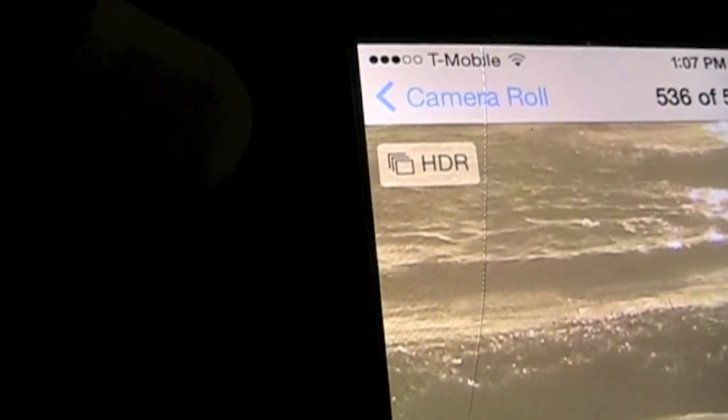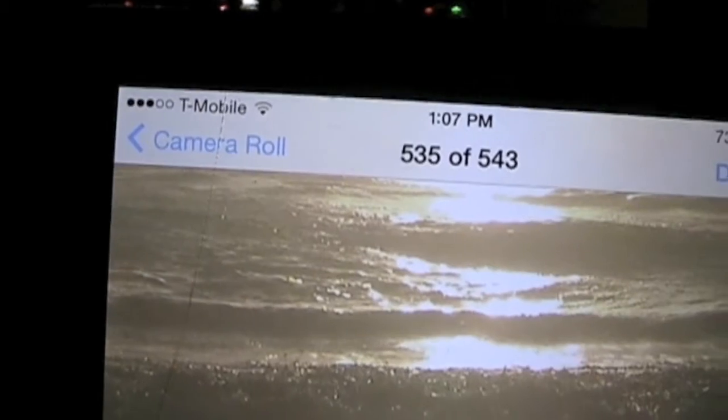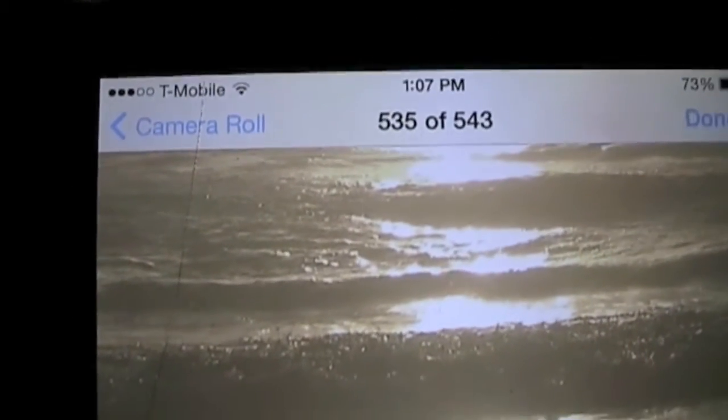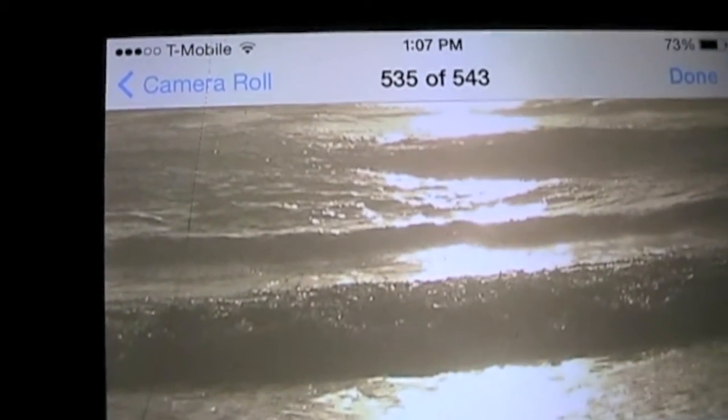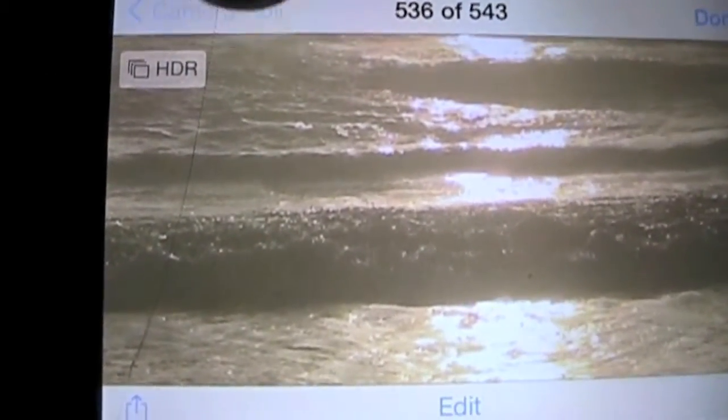Alright, that's the HDR. You see the HDR setting right there, which means that's the HDR picture. Alright, nice sunlight over the water. Much better exposed than that picture. That picture is very bright. Not that this is a bad picture, but it's much brighter, overexposed, than that picture with HDR.